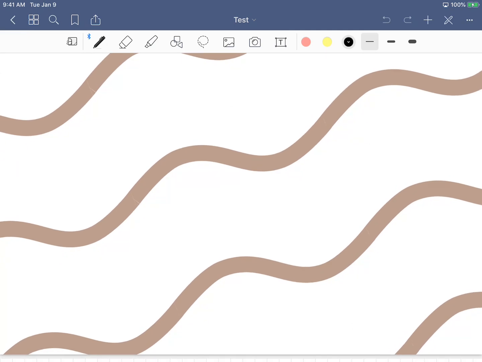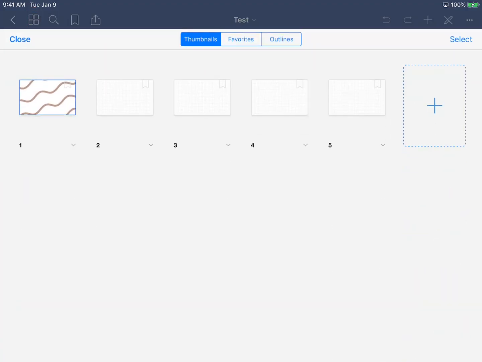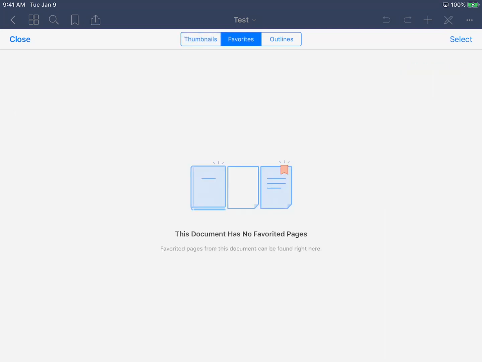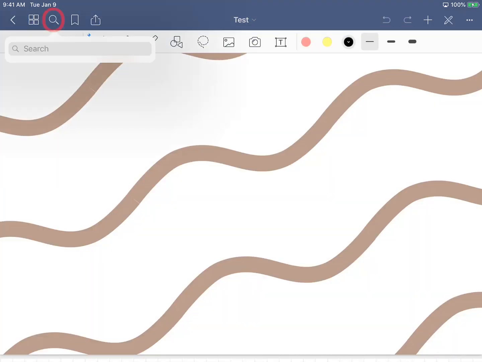So I'm just going to go over all the little icons on the top just to show you what's changed and what hasn't changed. So the first icon here, like GoodNotes 4, allows you to see all the pages that you have in your notebook. You can also quickly access any pages that you might have bookmarked and also any outlines that you might have imported into your notebook. Next, you have your search function.